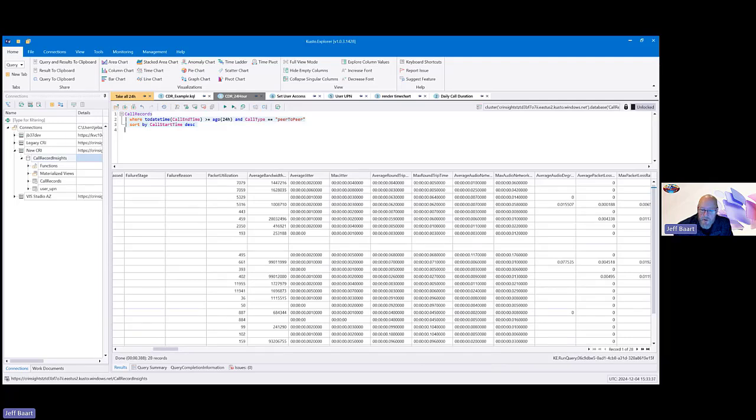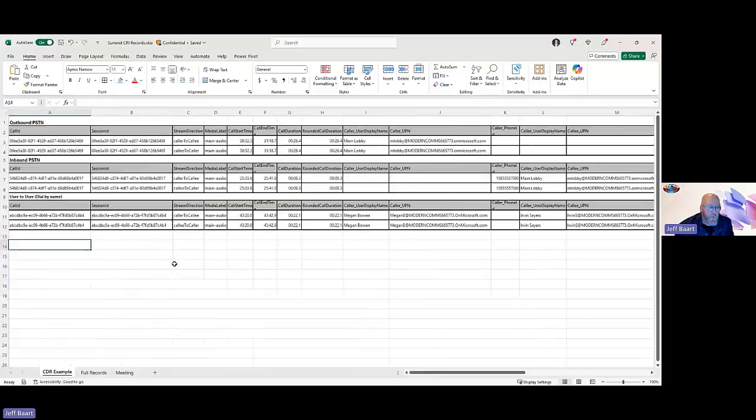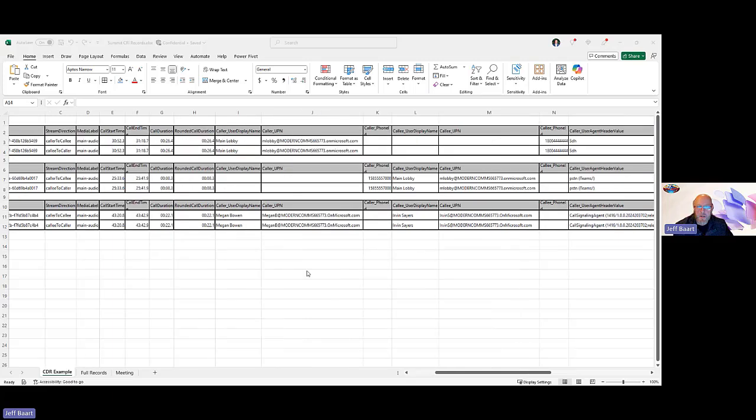I'm going to break down the structure of a record. And I'm going to do this in Excel because it's a little easier to navigate in Excel. So what I did was I used Kusto Explorer to find a couple call types, basically to be able to break down some of the examples. So in this case, you can see from the Excel, I've got an outbound PSTN call, an inbound PSTN call, and a user-to-user call. This is based on the query that I provided. So I simplified the query, not pulling in the full record.